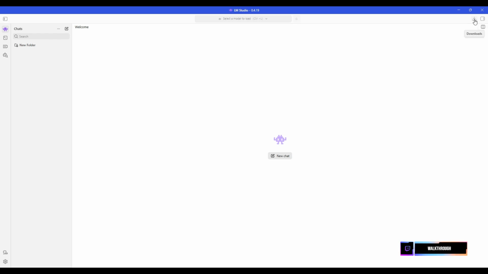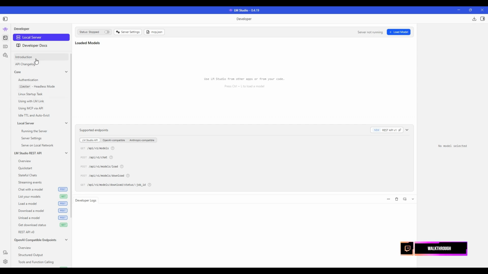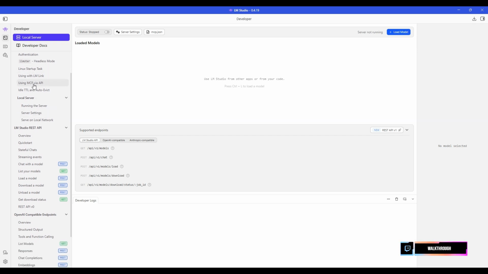And here we have, I think, downloads. Here is the source sidebars. So if you're doing any chats, here are all the different kinds of developer mode. So you can have authentication, the startup task, the different tasks you want to do.